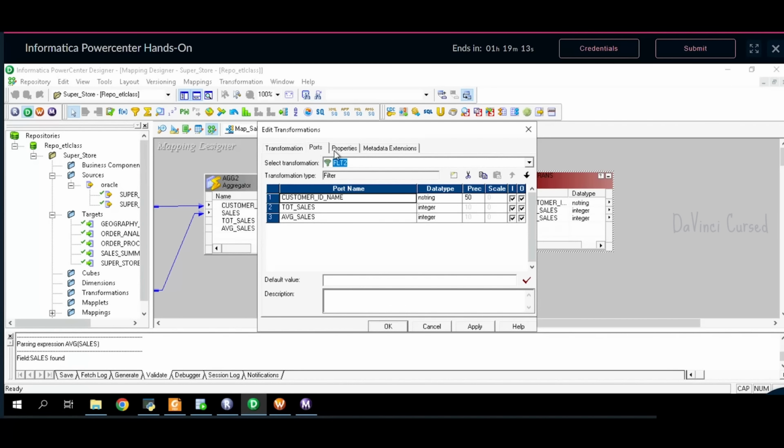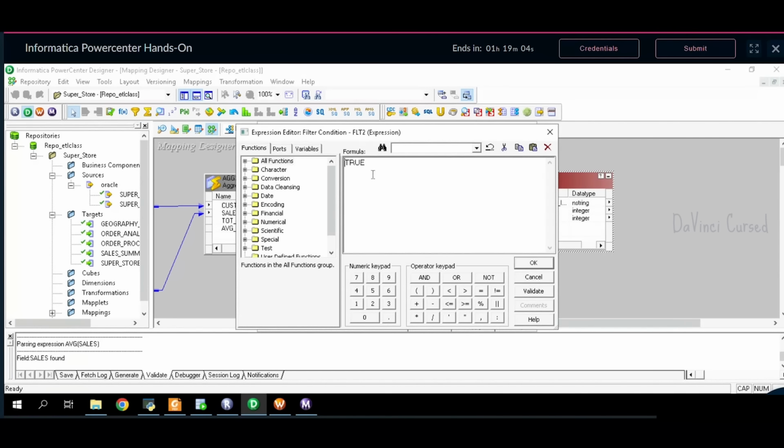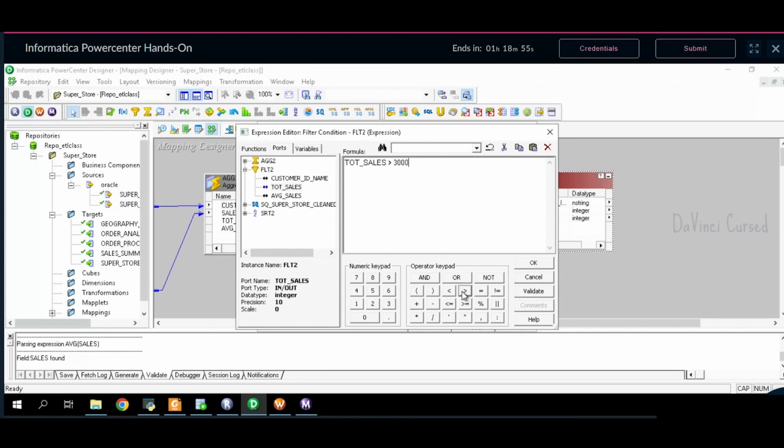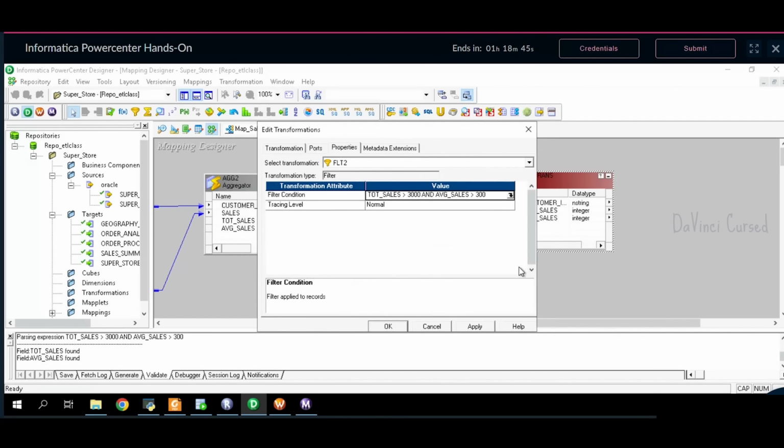Hit change to FL2. That's it. In the ports, there's no need to do anything. In the filter and sorter, we need to work with the properties. At the filter condition, click on this button and give the formula like total sales greater than 3000 and average sales greater than 300. Validate. Okay, it's passed successfully and click OK.